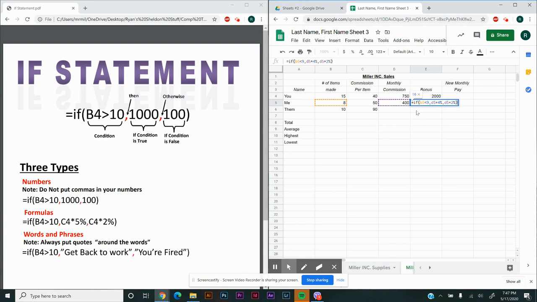Look at this again. If we look at cell B5, is the number in B5 less than 9? If the answer is yes, if it's true, it's going to say D5 times 4%. If the answer is false, then it'll say D5 times 2%. In this case, is 8 less than 9? The answer is yes, so it is what? True. So it'll do D5 times 4%. And we hit enter and boom, 16.